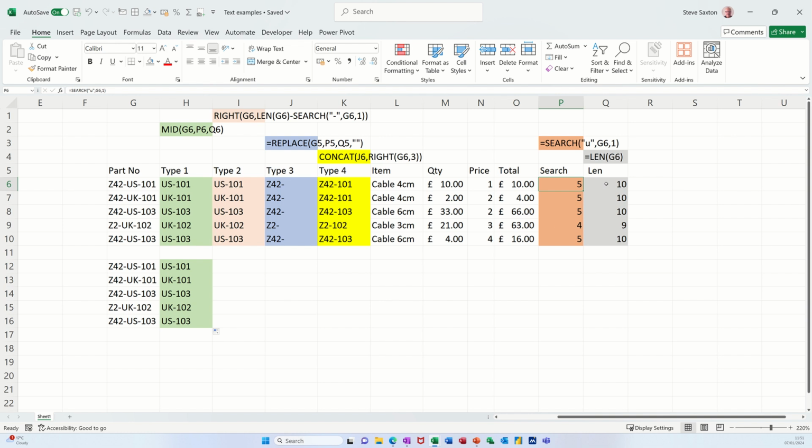Now the len function is very simple. It just tells you how many characters there are in a string. So that's looking at G6, and it's telling me that there are 10 characters in that string. That gives me those two numbers, 5 and 10.